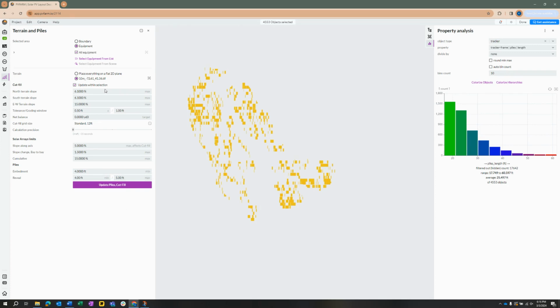We have all of our selections made. We have our new slope selected. We still have our terrain following trackers on because these are the same trackers that we set as terrain following trackers in the last video. So now let's run update piles, cut and fill.